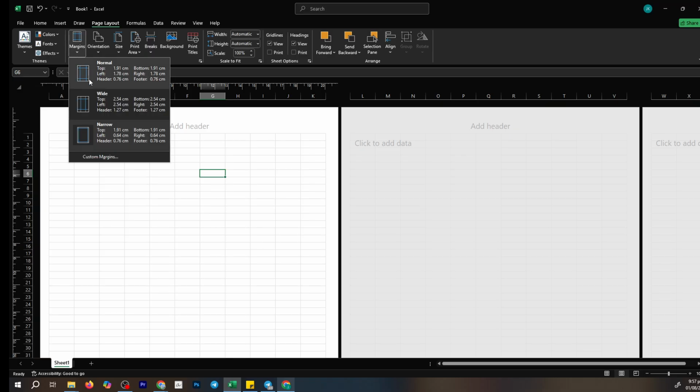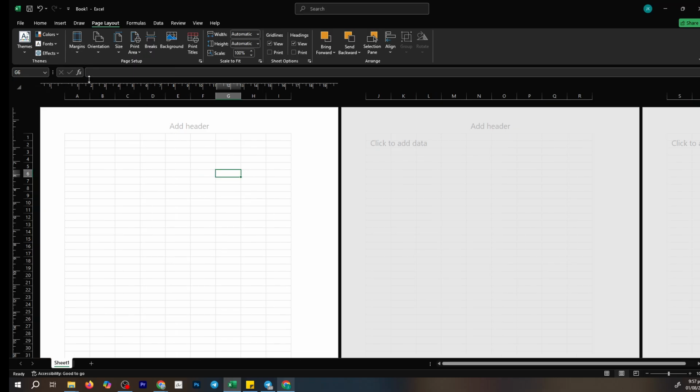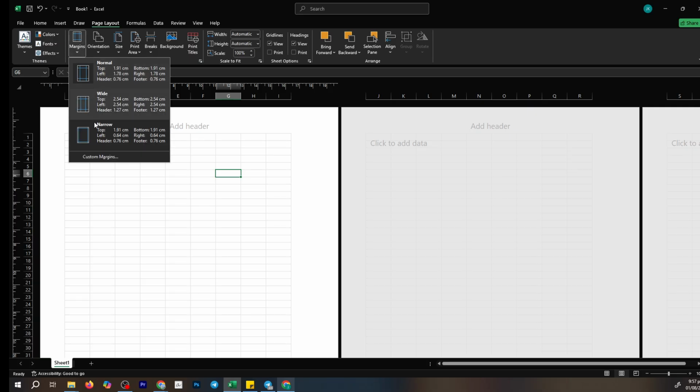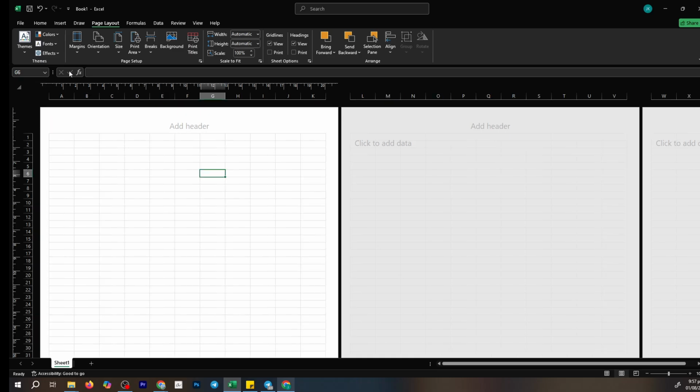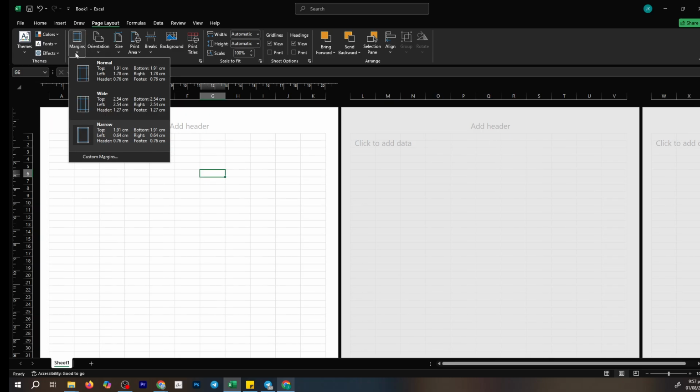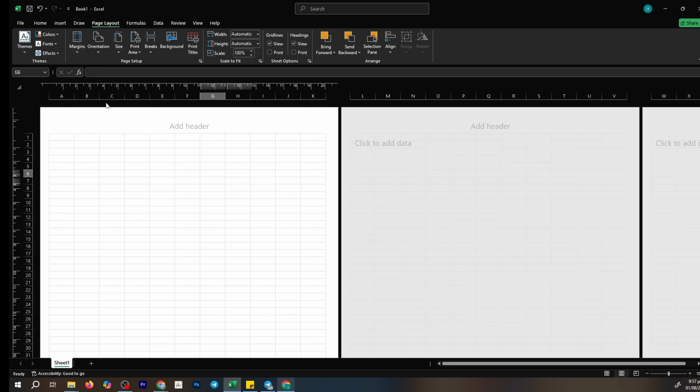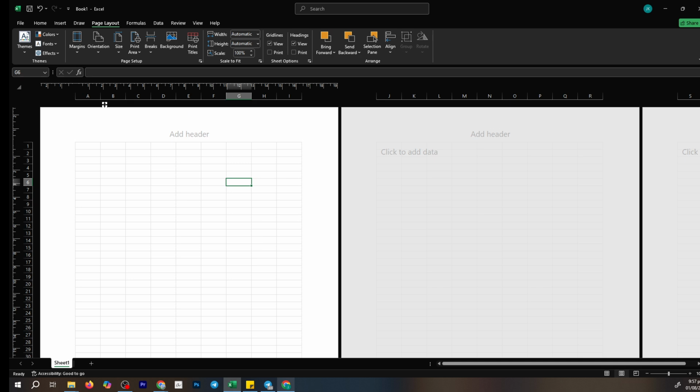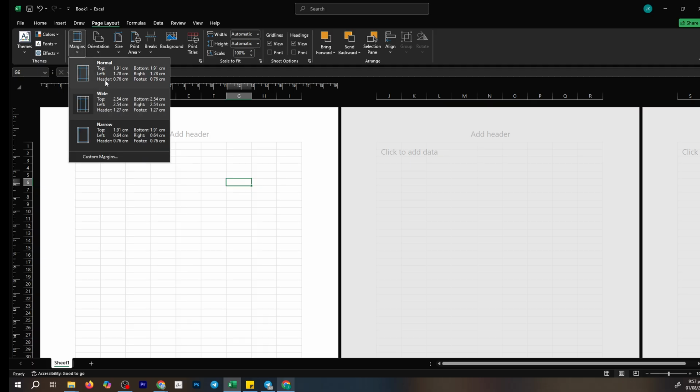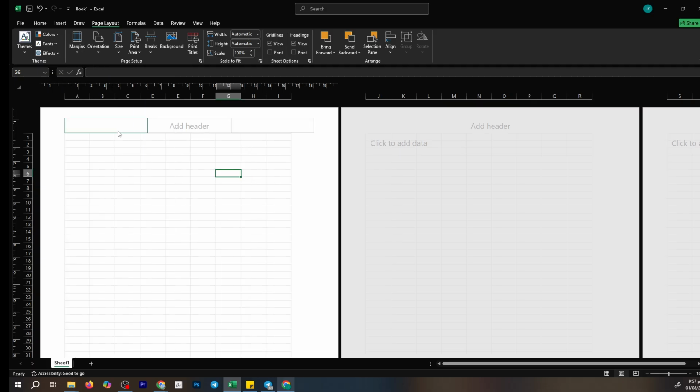You'll find several preset margin options to choose from. For instance, selecting narrow margins will shrink the white space along the sides, allowing more data to fit on the page, which could be ideal if you're trying to print a dense spreadsheet while using less paper. Conversely, opting for wide margins increases that space, which can be useful for adding notes or simply creating a cleaner-looking document. What's great is you'll see these changes reflected on your sheet right away, giving you immediate feedback on how the document will appear when printed.